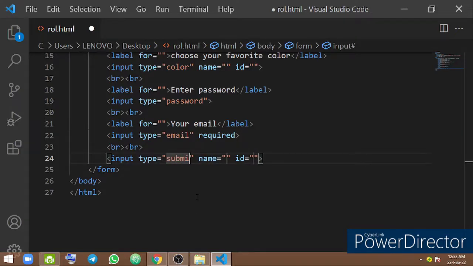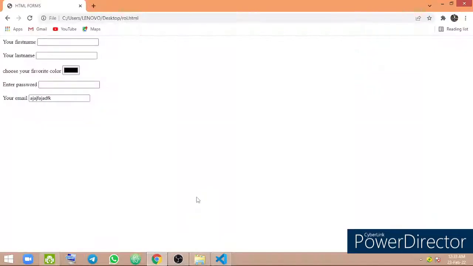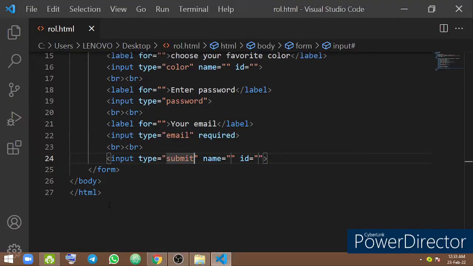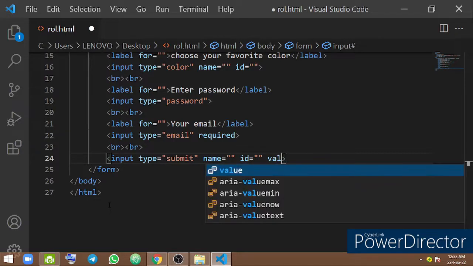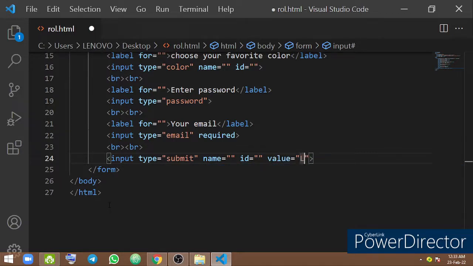Okay, to specify that there is a submit button, you have to set the type to submit. Let's refresh and you see we have something like this over here. It is always by default submit, that's written in there. If you don't want submit, and let's say you want to log in, then you have to use another special attribute we call the value attribute. Okay, the value attribute. So let me set the value attribute, then I would be able to say login, right? That's fine.